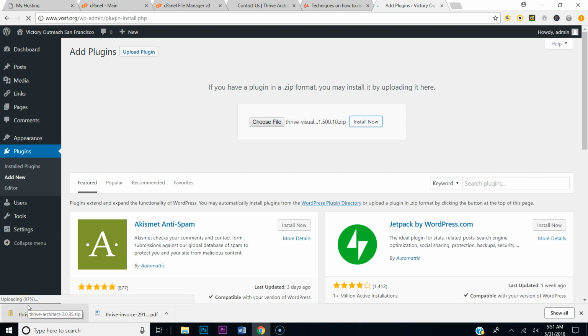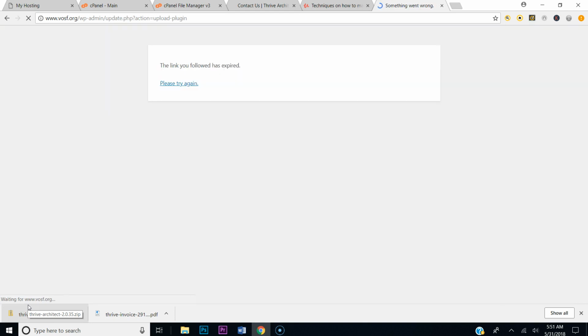What's going to happen is an error will pop up. And if this error looks familiar to you, then you're in the right place. See where it says the link you followed has expired.